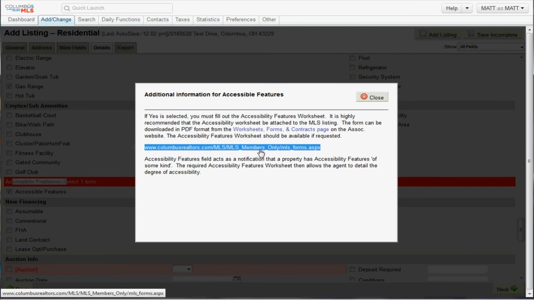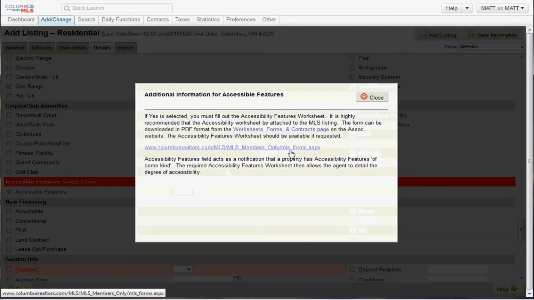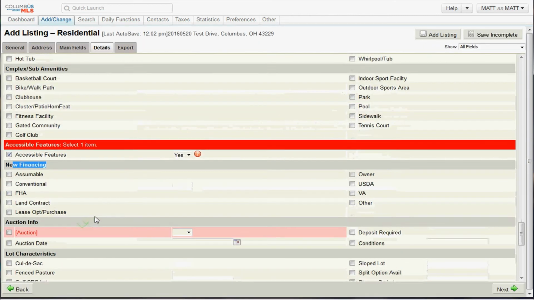So you want the accessibility features form filled out, and then you want to upload that as a document. That PDF form that you click on the help bubble and click there to open that form will allow you to denote all of the things about the property that are accessible, like the wider doors and the wider hallways and the ramp on the side of the building, and we're even adding options for elevator and stair lift. So that form is very important if this is an accessible house, because again, it's a selling point and it's very important to the people who need those features. So that's the accessible features section right there. You select yes, and then click the help bubble to fill out the form, and then upload that PDF form to the listing. New financing, again, select all that apply.